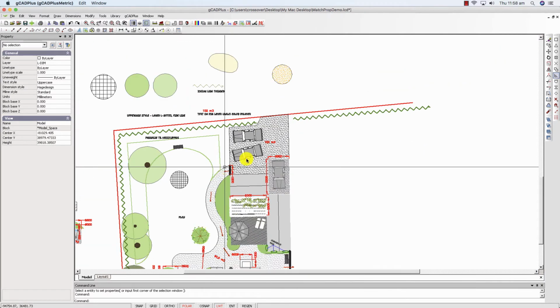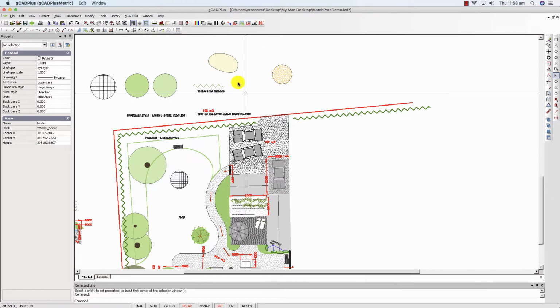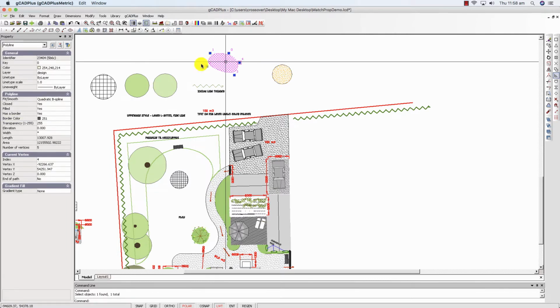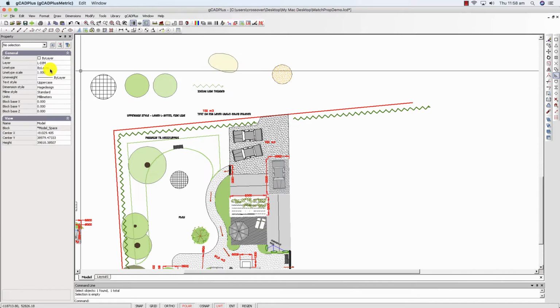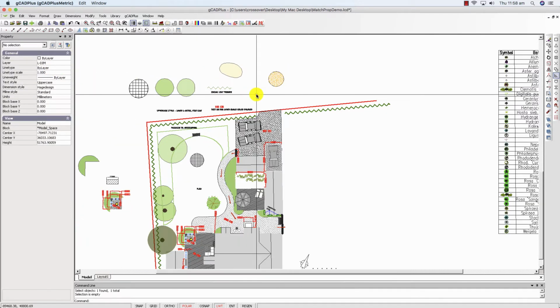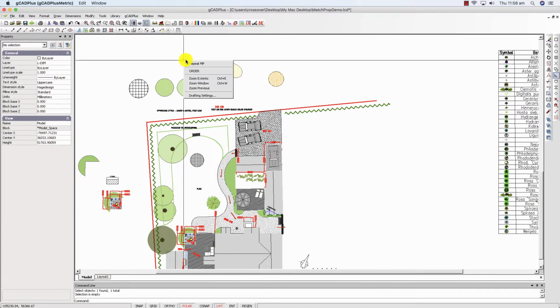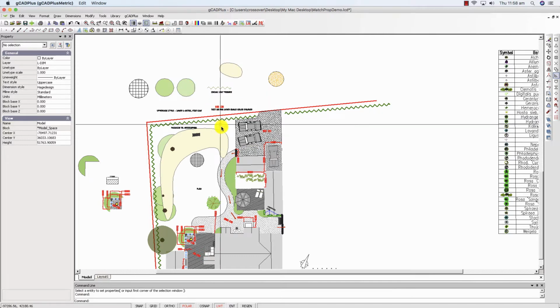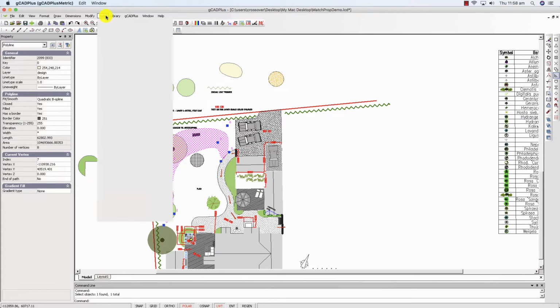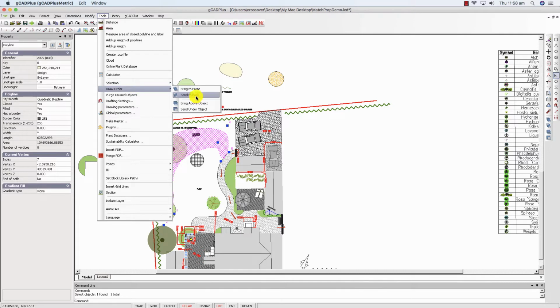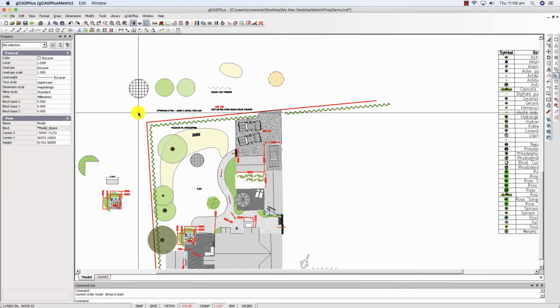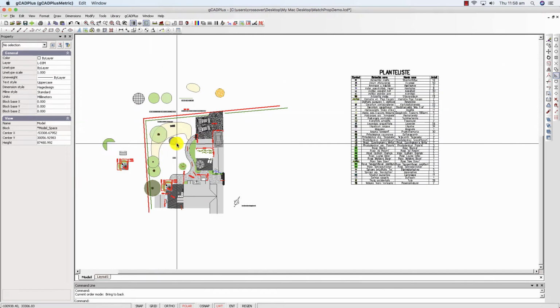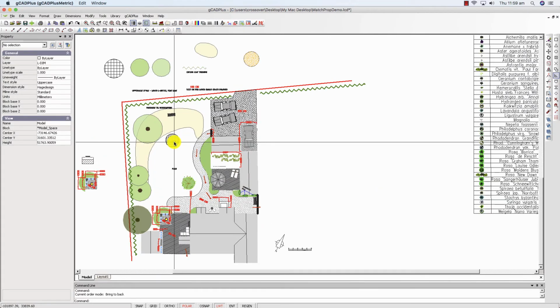So you can do all sorts of things like match the fill. Here's a polyline with a fill with a particular colour, one of the detailed colours available in gCADPlus. Let's match the properties of this one to a closed polyline that's in the drawing, and again we'll send that to the back. So you can see very easily you can match properties in that way. It can be very handy.